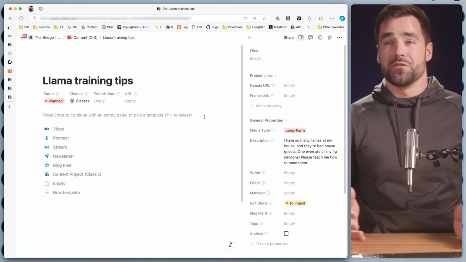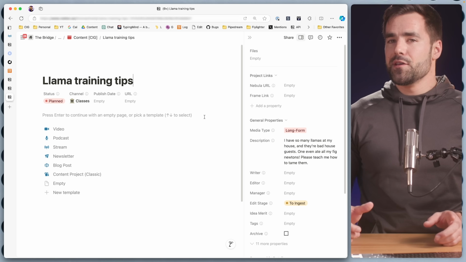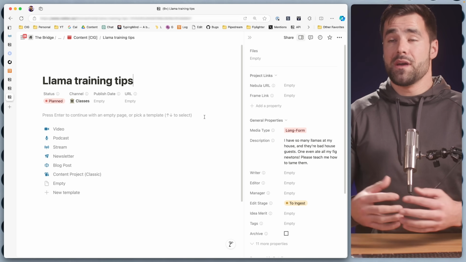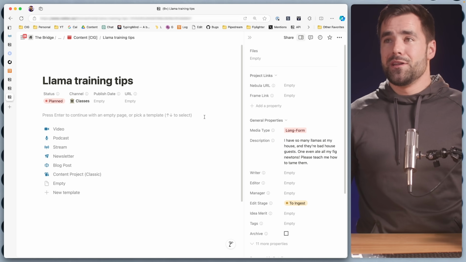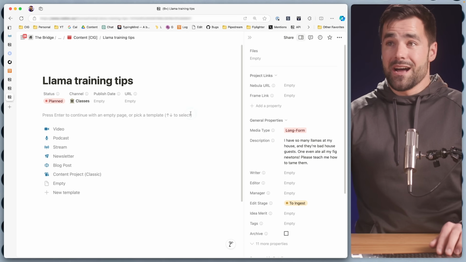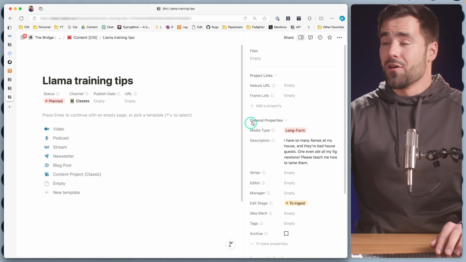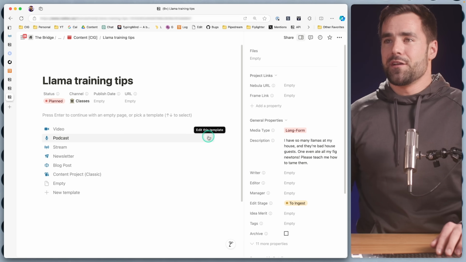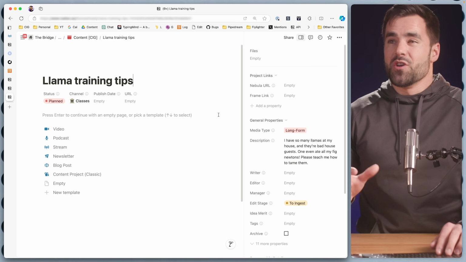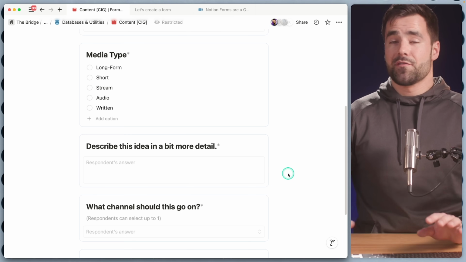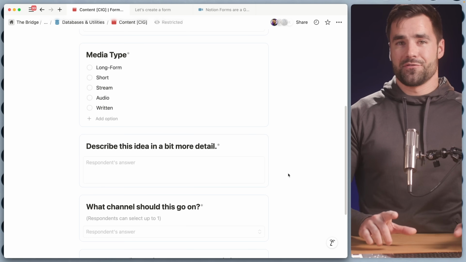Everyone on my team knows Notion very well, but I could see this being very useful for a larger organization where you have many people that are technically members of a Notion workspace, but they maybe don't know Notion quite as well. They might not know to look in this little property panel for all of these different properties. And so you can create a form that makes submitting new ideas way easier for people who just don't use Notion all that often. Okay, so now we've created both an internal form and an external form which we can share.